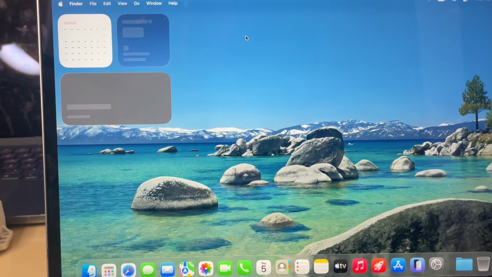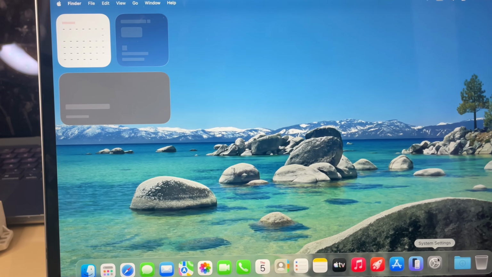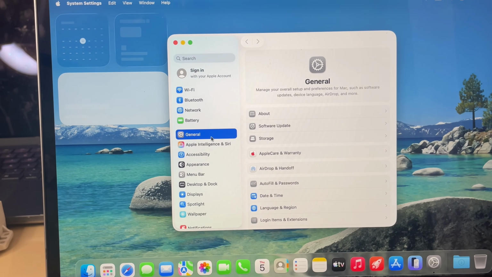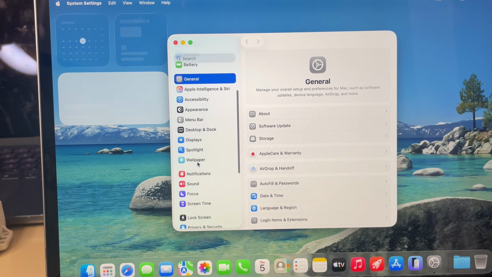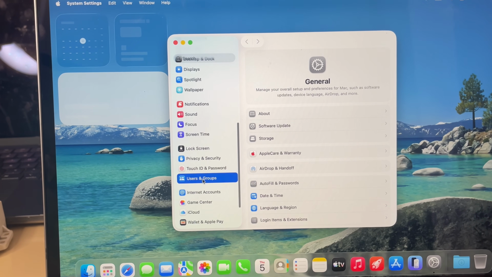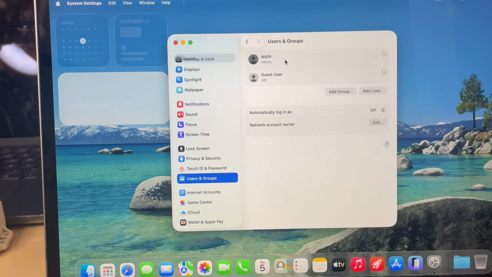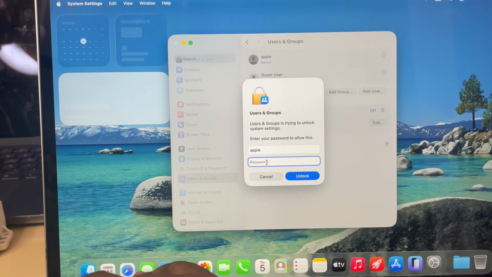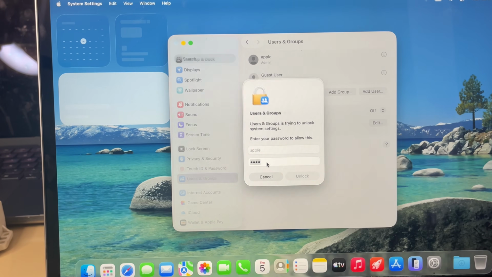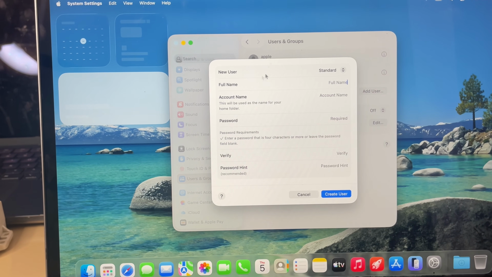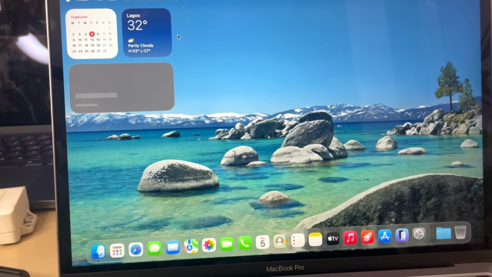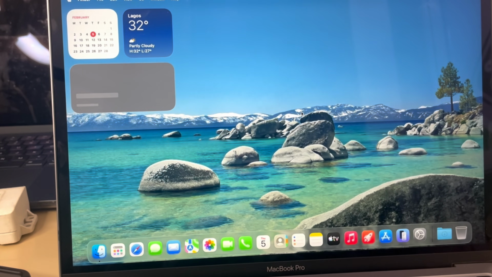For you to have full access to this MacBook, all you have to do is go to your system preferences and go to users and groups. I want you to create your own account. Add new user. Let's input the password 1 2 3 4. Now we want to create a new user. We're going to change this to administrator. The full name, let's say we're going to use Tech Corner.